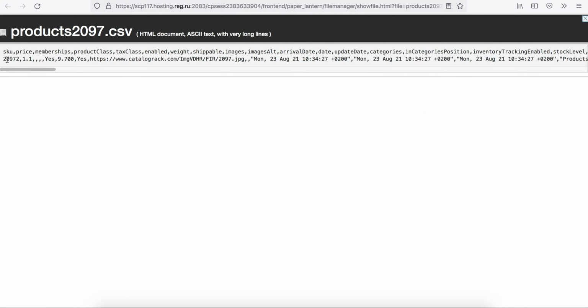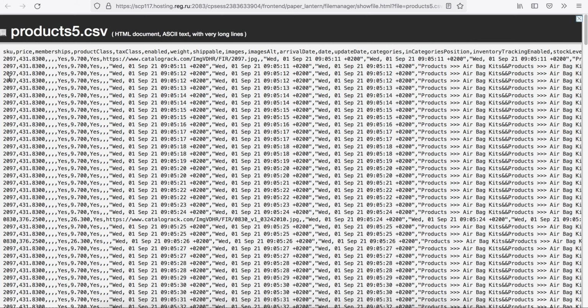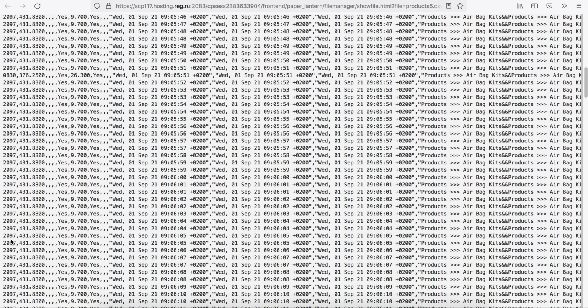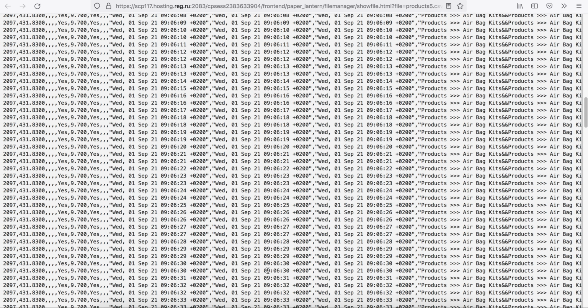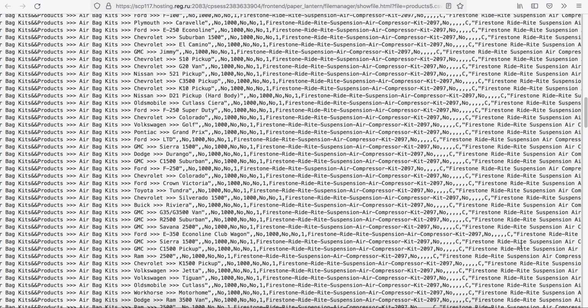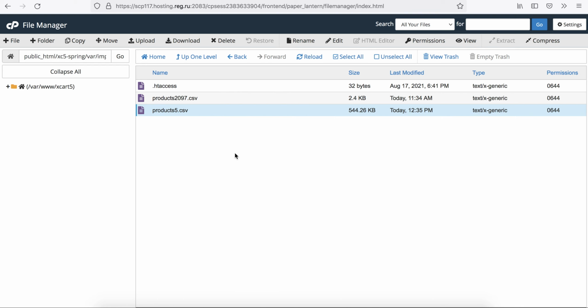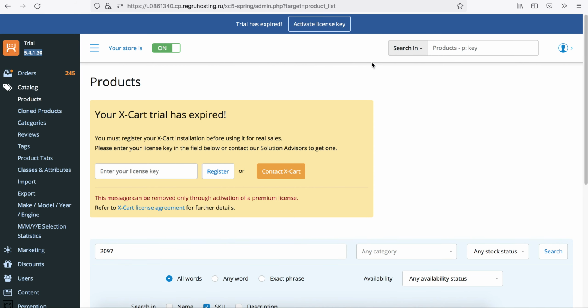So the two files, let's check the first one. Its SKU is 2097, and it's got one line of data, and the other one is 2097 and 0830, and some of the data is repeated here because there are a lot of categories to assign and different options. Okay, so actually 3 SKUs to import, and let's get started.